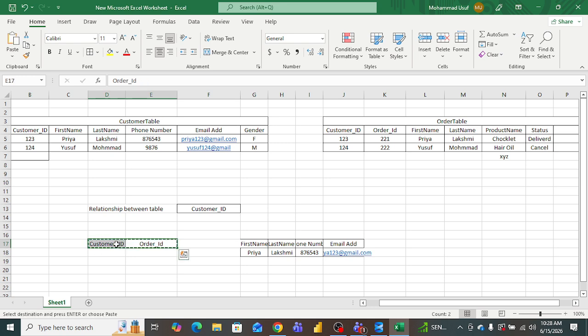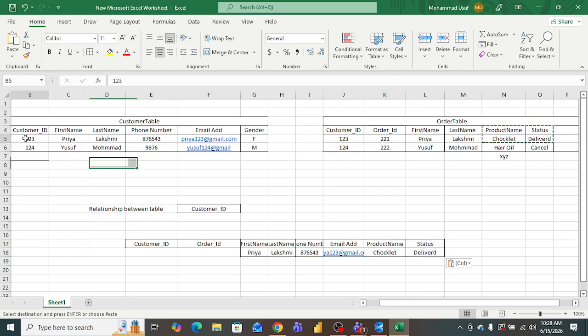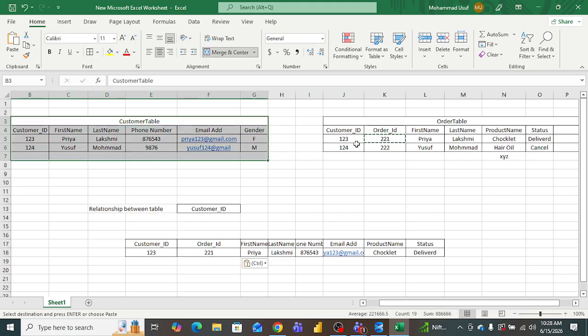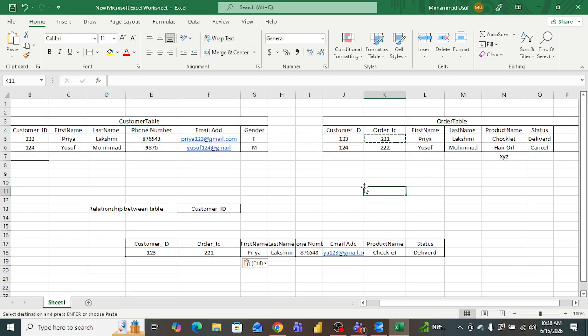Okay, so let's see. I'm going to join. Right, and I want this one. The customer ID is 123 and the order ID is 221. So I have taken some details from this table, some details from this table. There are a lot of joins, I will tell you, but I have given you a join. It is a join table.